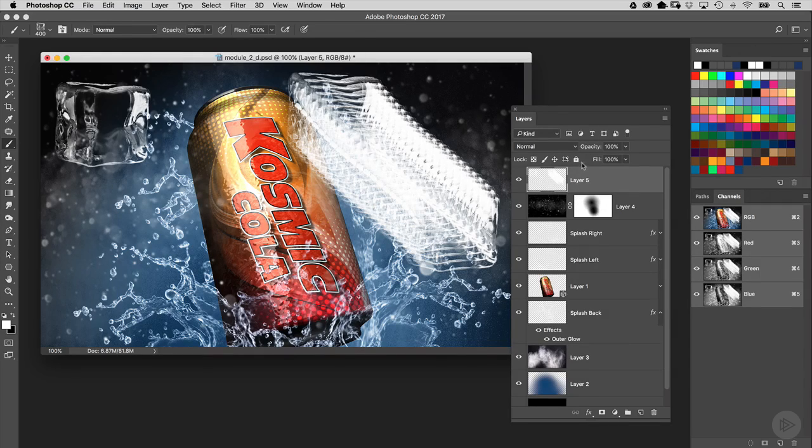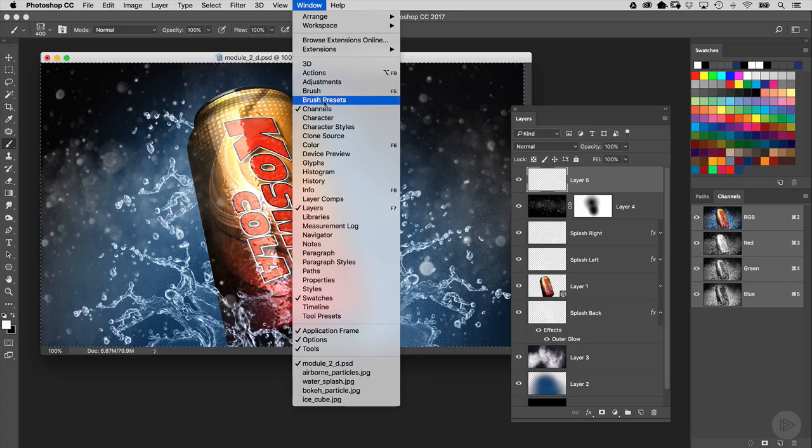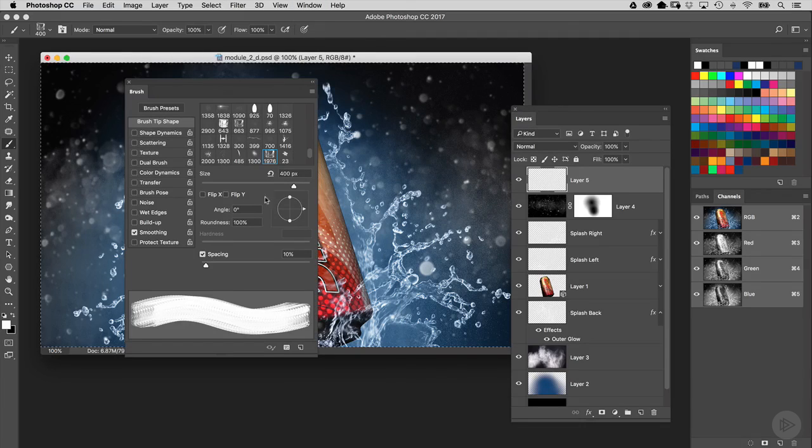We need to randomize this so it looks a little bit more chaotic, like it's actually falling ice cubes here. I'm going to do a Command A and select all, and then hit Delete and get rid of what I've got in here. And let's open up the Brush Options panel. So go to the Window menu and choose Brush. Here you're going to start in the Brush Tip Shape section, and let's increase the spacing to well over 150, just to kind of space them out a little bit more like that.